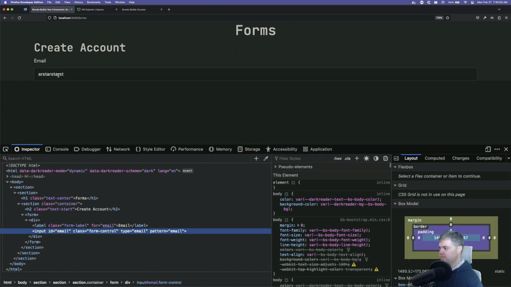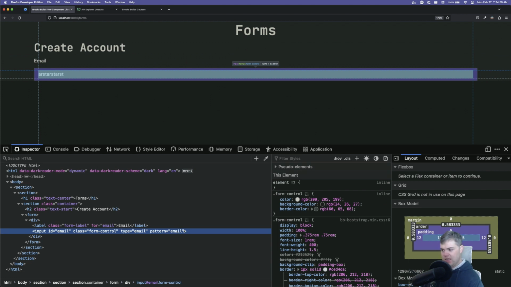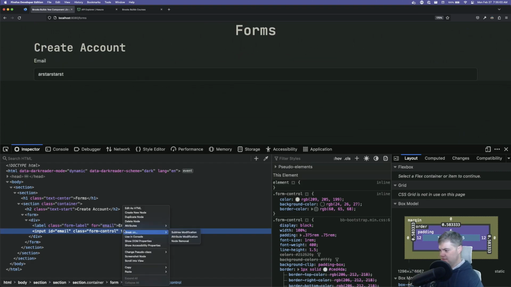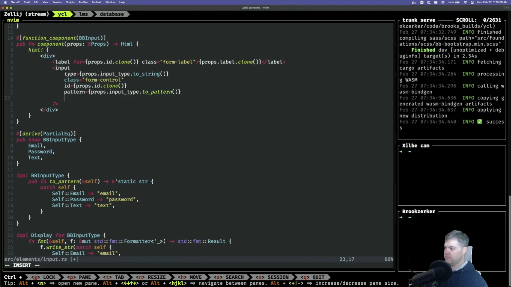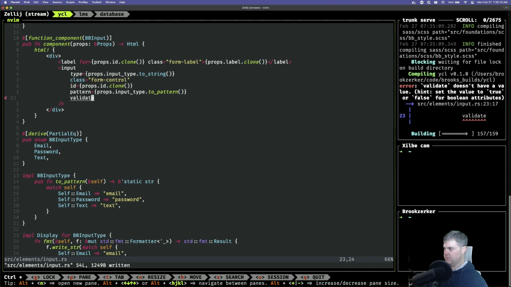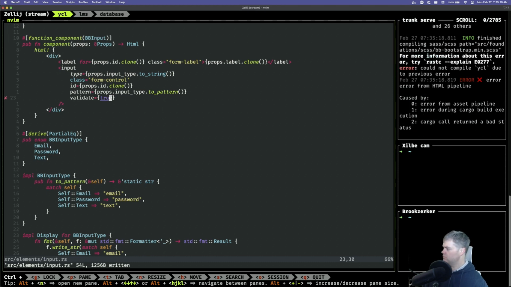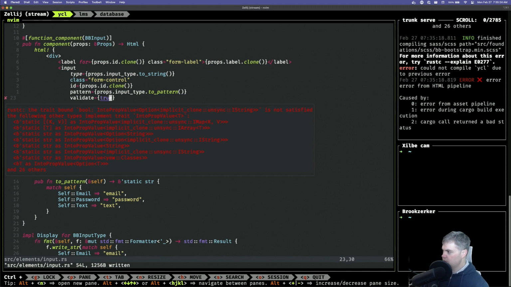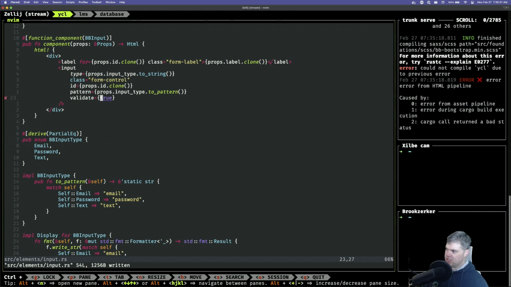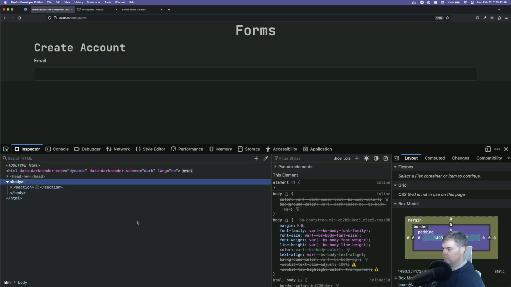Let's play with this a little bit. So here's this pattern email. Do I have to have a validate in here? So validate needs to be a string, huh? Yeah, maybe it does.